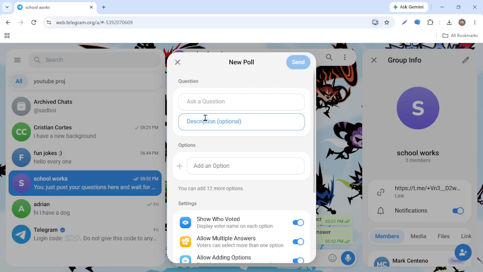In the question field, type the question you want people to answer. Make your question clear and easy to understand so participants know exactly what they're voting on.